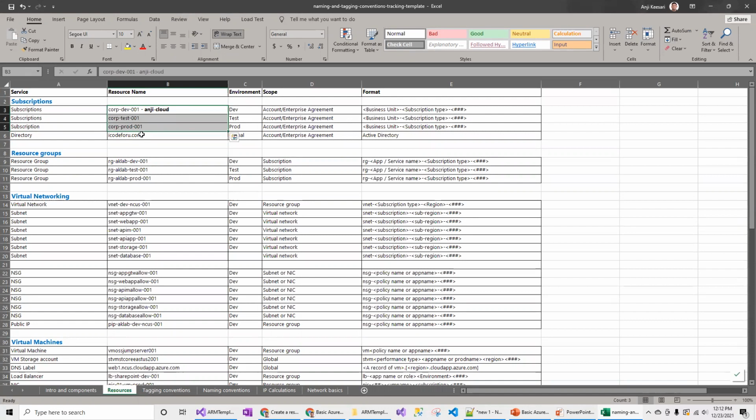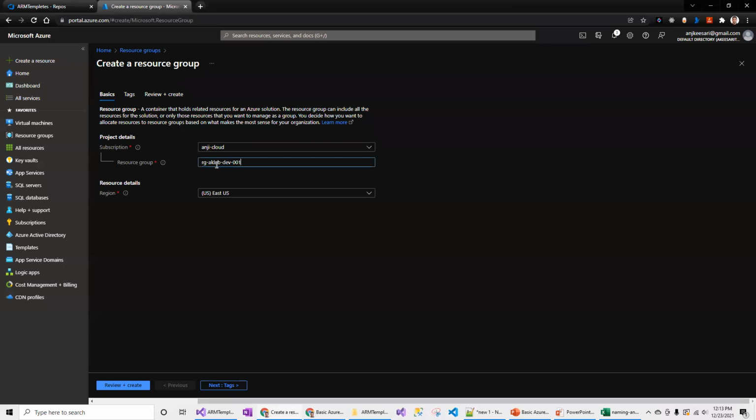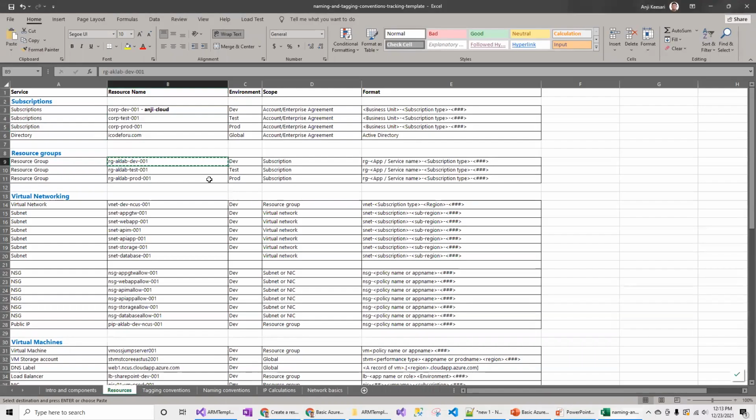Just imagine in your organization, when you're working in mid-sized companies, they will already have separate subscriptions created. The super user will already be creating the subscription. As I recommend, you should always have a separate subscription for each environment, and these are the naming conventions you can follow. Now I'm going to create this resource group. As I mentioned, you need to plan all your resources properly in an Excel sheet before you create the resources.